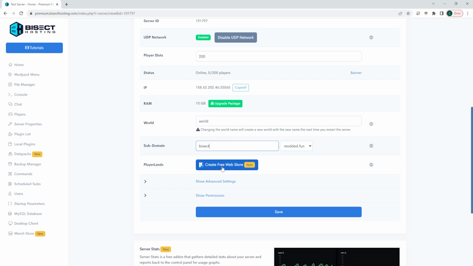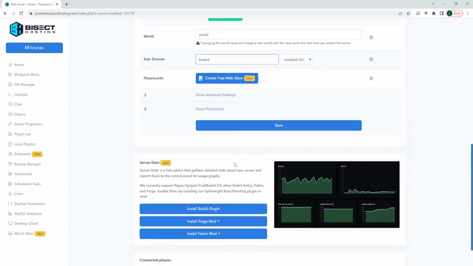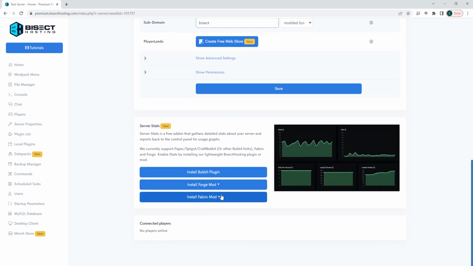Below here is the Player Lands web store. You can use this to create a free web store on your server. Lastly, if you scroll a little down and you don't have it installed, you'll see server stats, and you can choose which one to install it for depending on the jar you're running. And this will show you the server at a glance and how it's running at any given time.